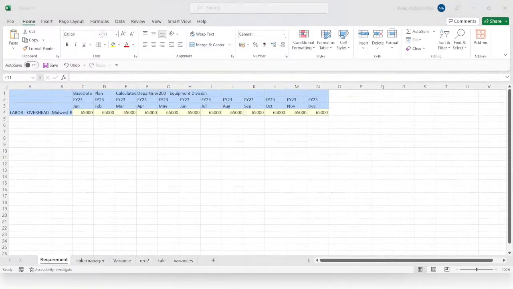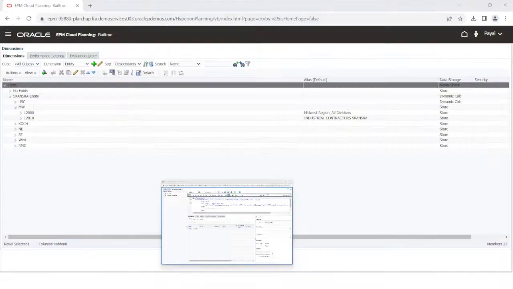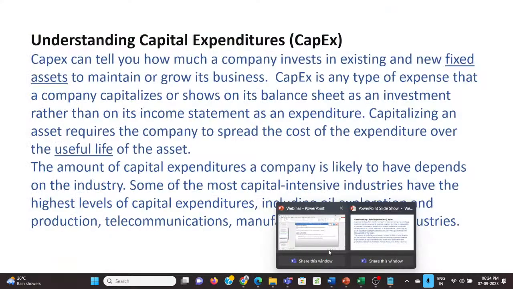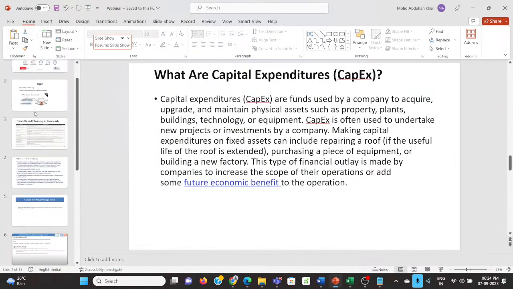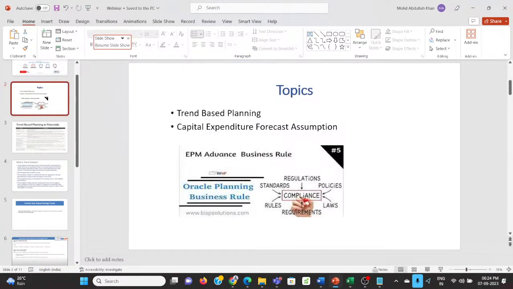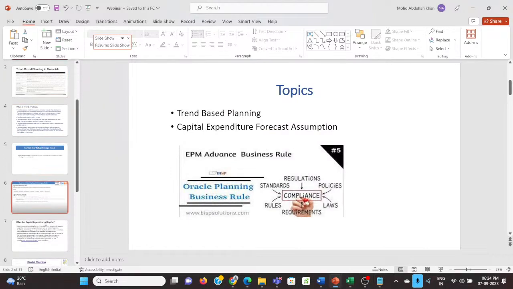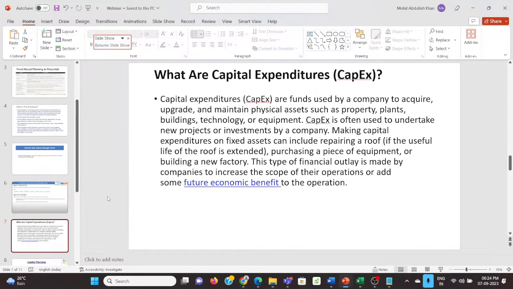Now let's move on further with our second topic for today, that is capital expenditure forecast assumption. What is capital expenditure? First, capital expenditure are funds used by a company to acquire, upgrade, and maintain physical assets such as property, plants, buildings, technology, or equipment.